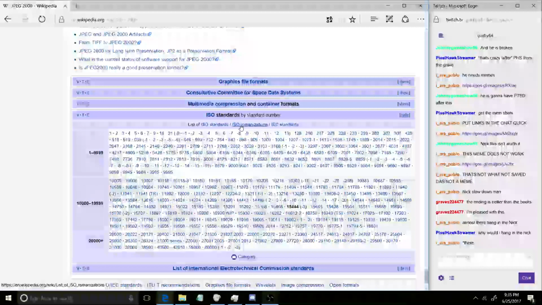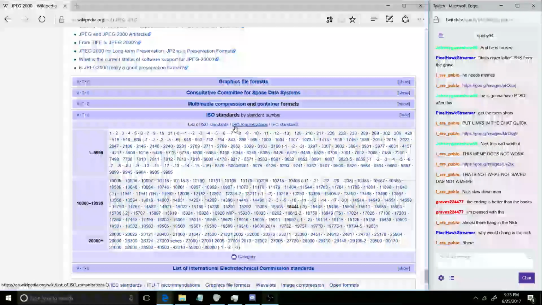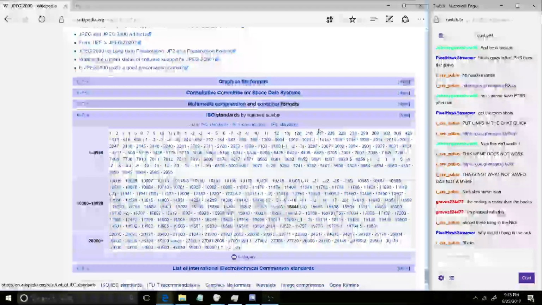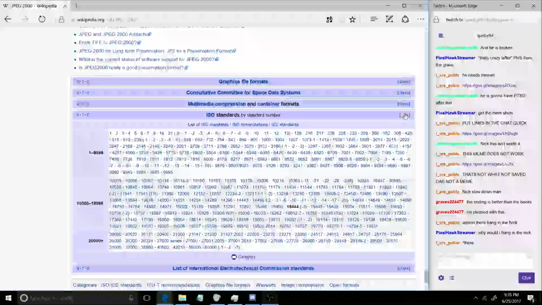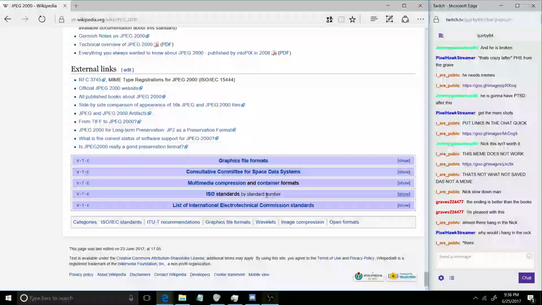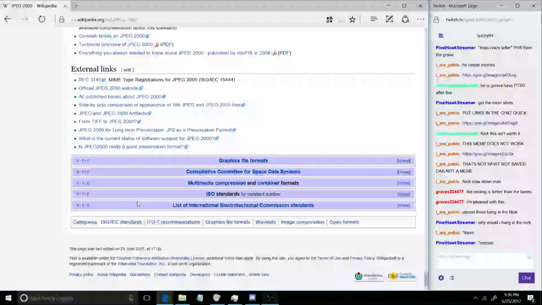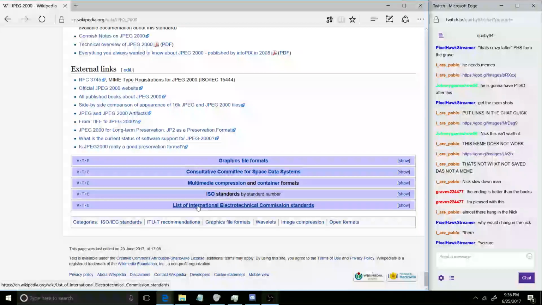So that's the list of ISO standards, ISO organizations, ISO standards. VTE, list of International Electrotechnical Commission standards.